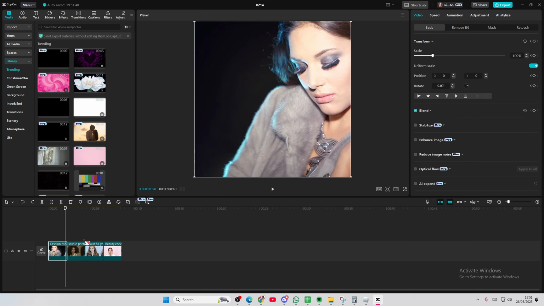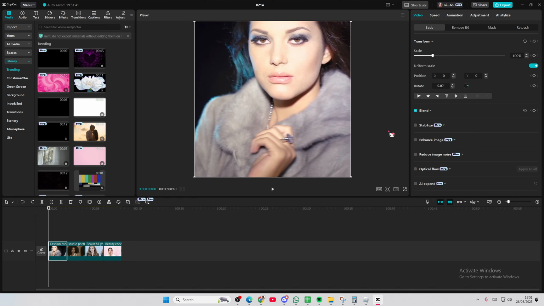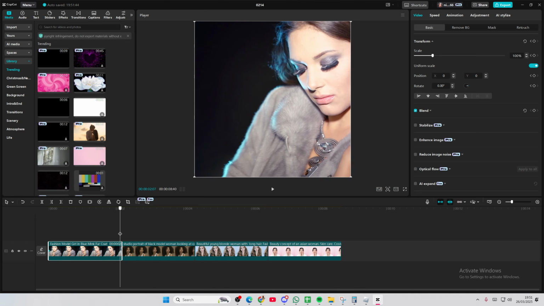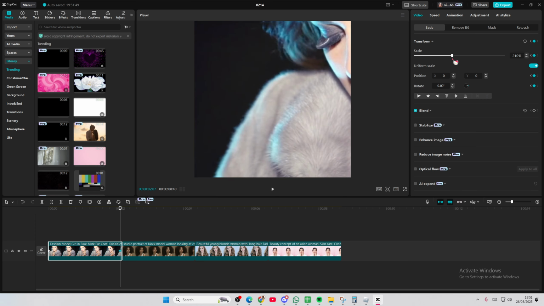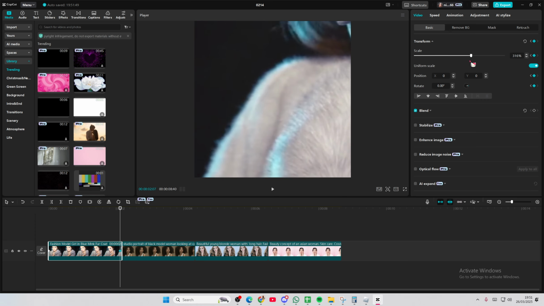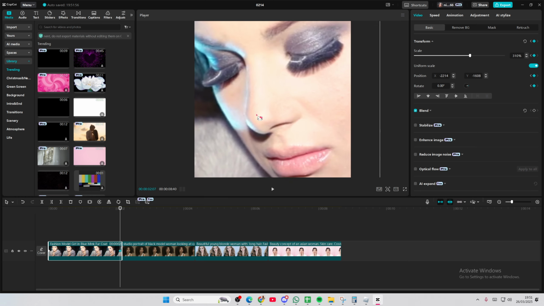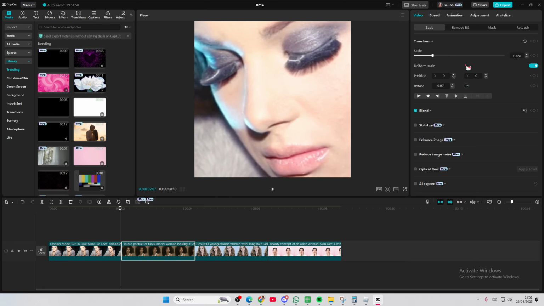Okay, actually, what I'm going to do is zoom in real quick here. Add a keyframe here and then scale it up to 310, and then I'm going to place it here. Then I'll do the same thing here as well.